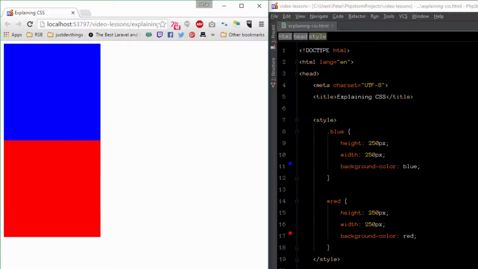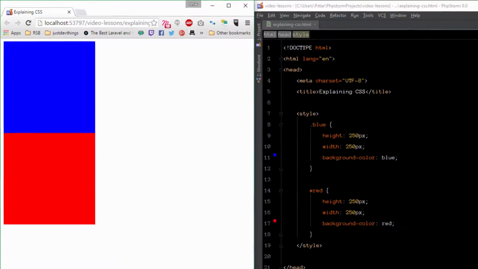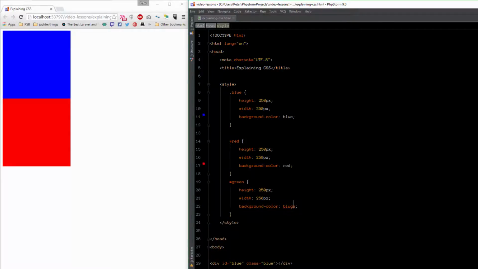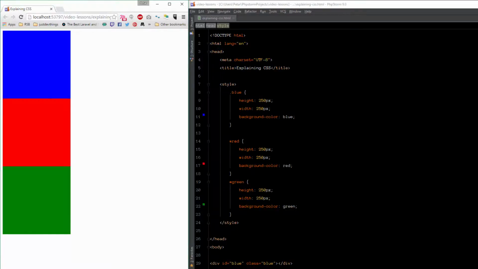Pause the video and try to do the green one yourself. Done? Okay, let me do it as well. Green, copy paste, oops, green. Reload the page and there it is.